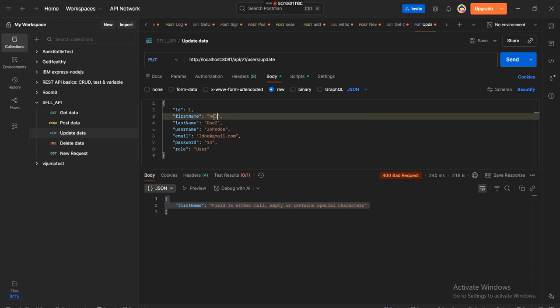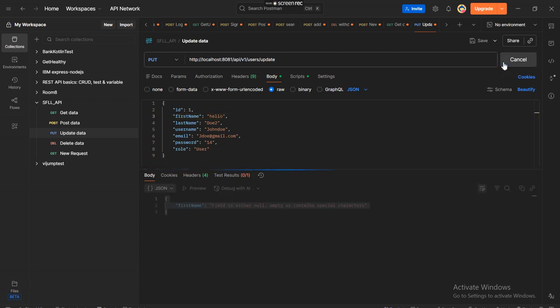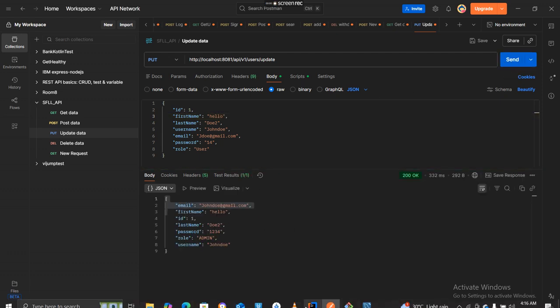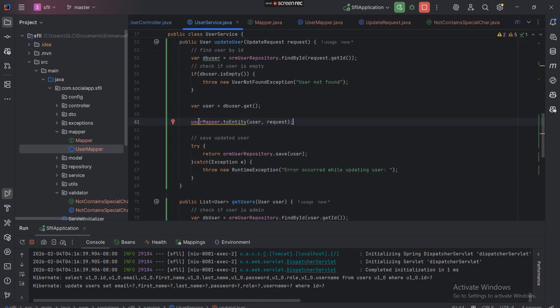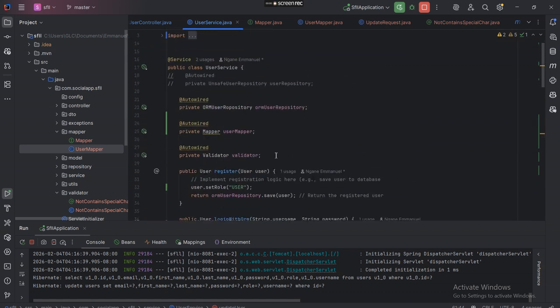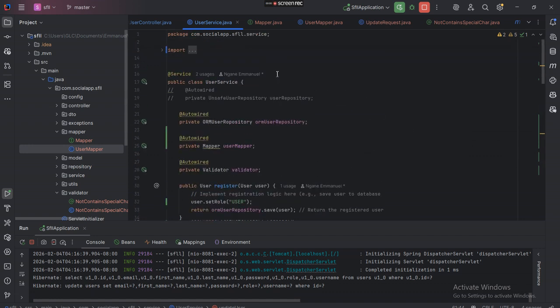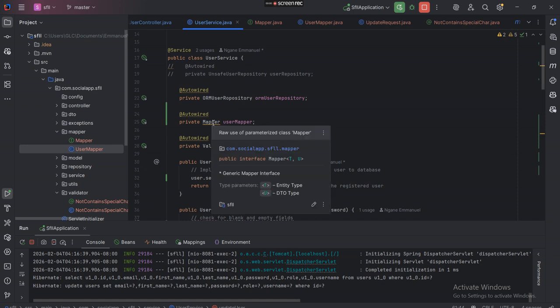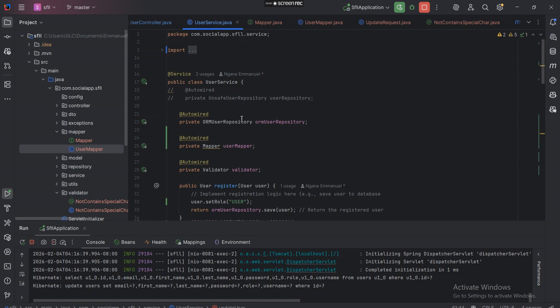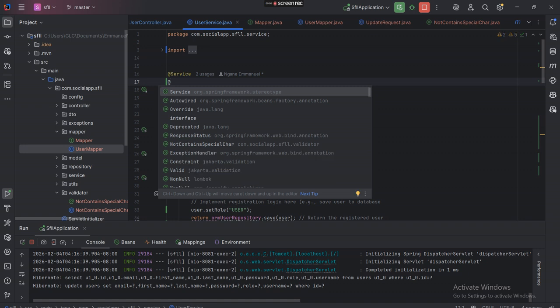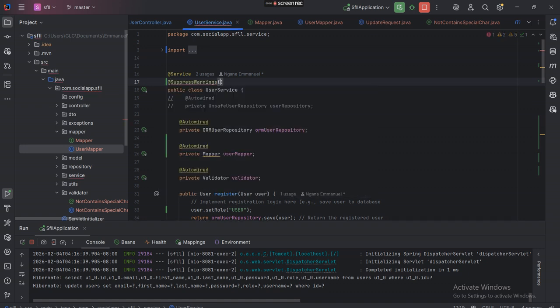So change that to hello, and there we go. So it maps perfectly well, despite the error. And so I think that is the case. What it's just doing is warning us unchecked, so we can suppress those errors because unchecked use of raw class, we can suppress warnings unchecked.